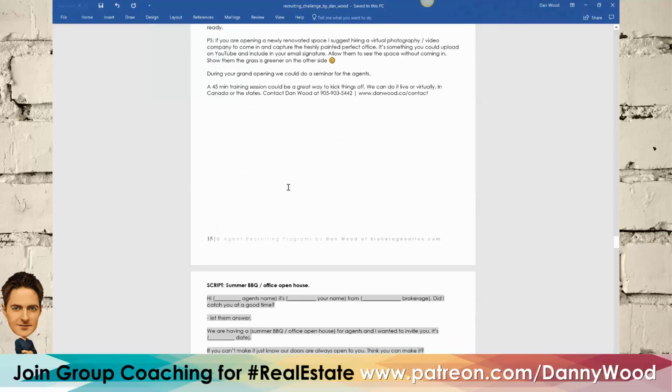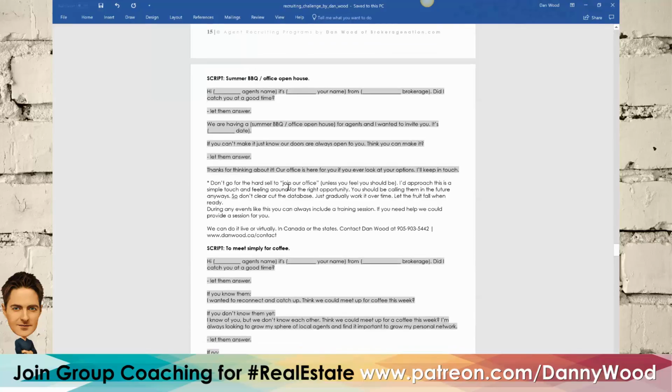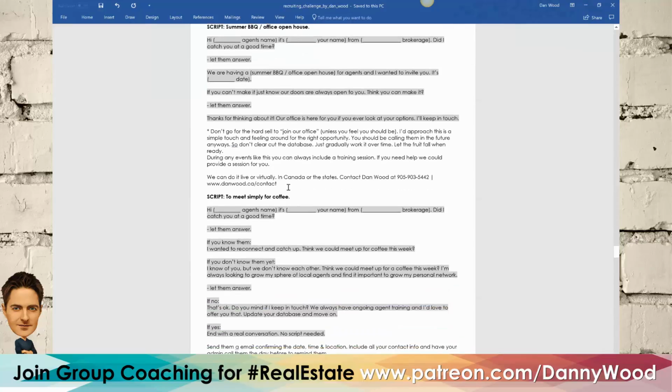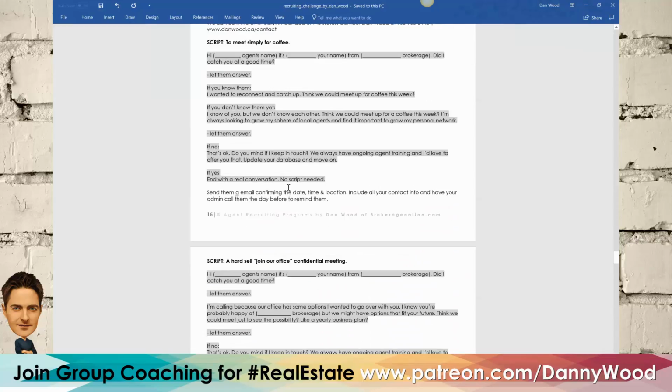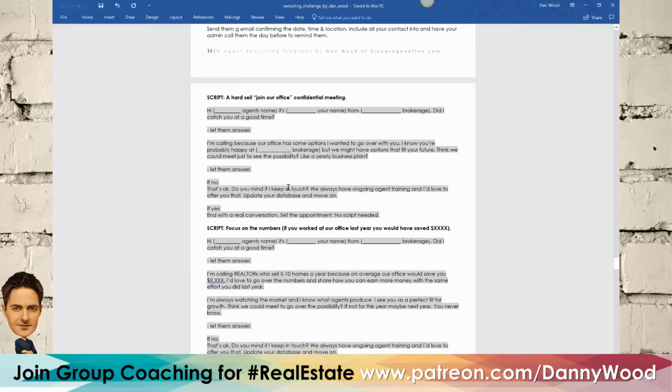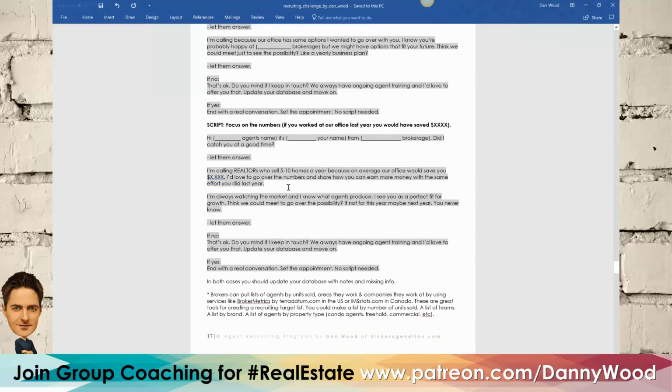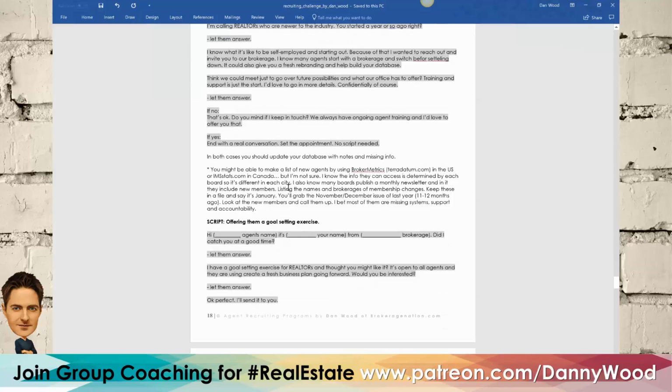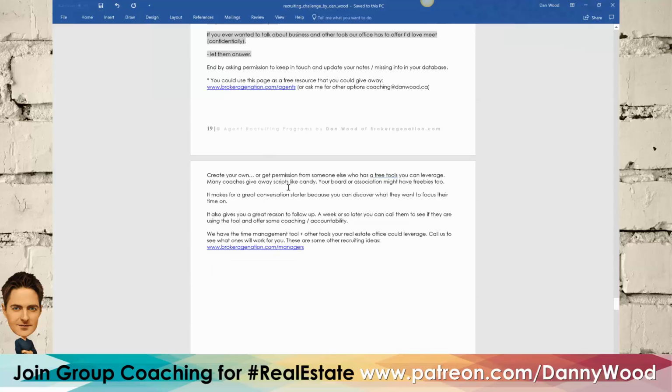Obviously, my scripts are just to give you a roadmap as to what to say, but the words that you choose and how you're comfortable saying things, you're supposed to re-edit these scripts to be a benefit to you. So there's a bunch of scripts here, and once we get past the scripts part, there's actually text messaging.